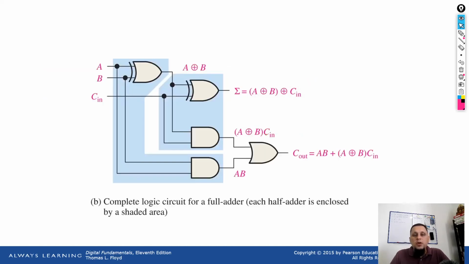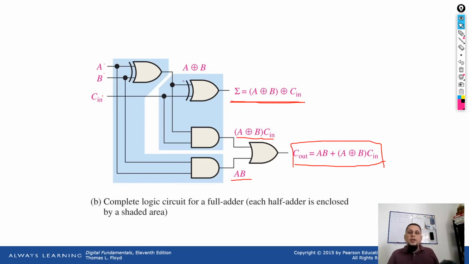Okay, so now we can implement this circuit here. So this is the sum, and this is now the full adder. What's happening here is this is a full adder, right? We have the inputs A, B, C in, and this is the sum, A XOR B XOR C in, and this is the C out. The C out is generated when A is equal to 1 and B is equal to 1, or when A XOR B and C in is equal to 1. So this is the only case when the C out is generated. Okay, so now we can implement this.